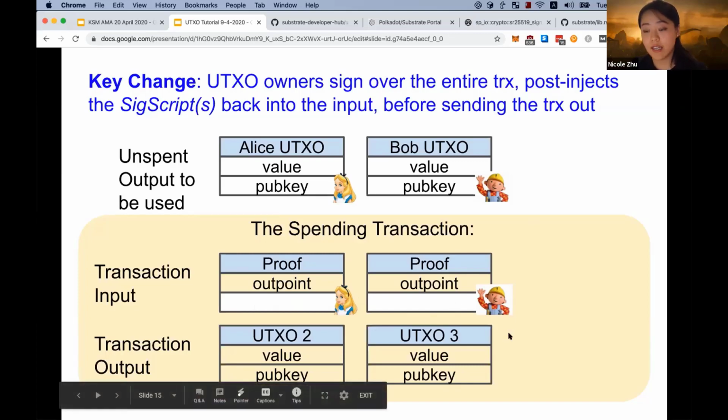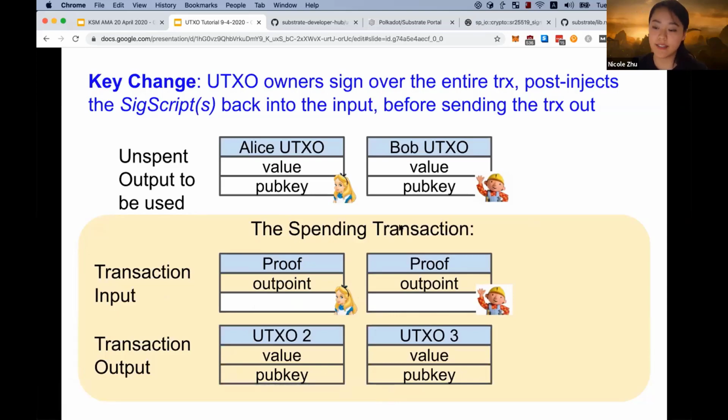Bob will do the same thing. And then with this completed transaction, they have a valid transaction. Does that make sense so far?